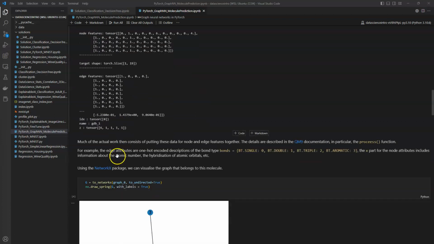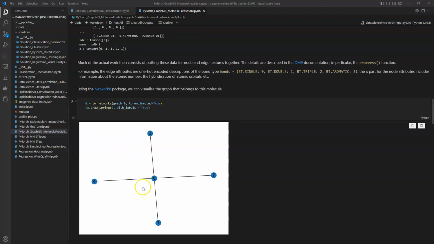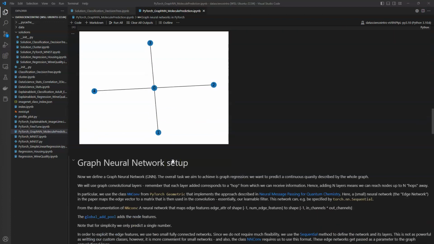And we can, for example, visualize this molecule using the NetworkX package. And if we do this, we can see how these nodes and edges belong together. Now let's move to the graph neural network setup.